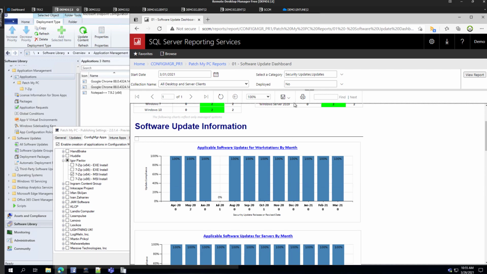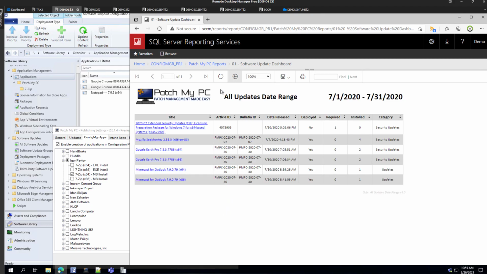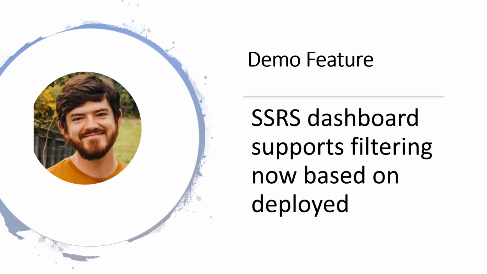So, I mean, you could look at deployed equals no, and it looks like in our lab, we have one update that's required that's not being deployed here. So this one right here. I guess it's not really applicable in our case, but that could be interesting, looking at no and yes to see maybe there's some updates that you accidentally did not deploy, right? So pretty cool.